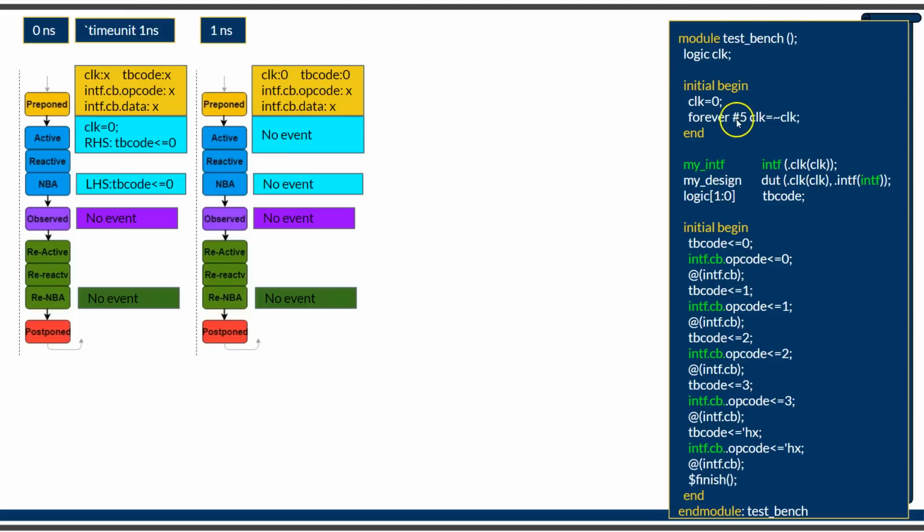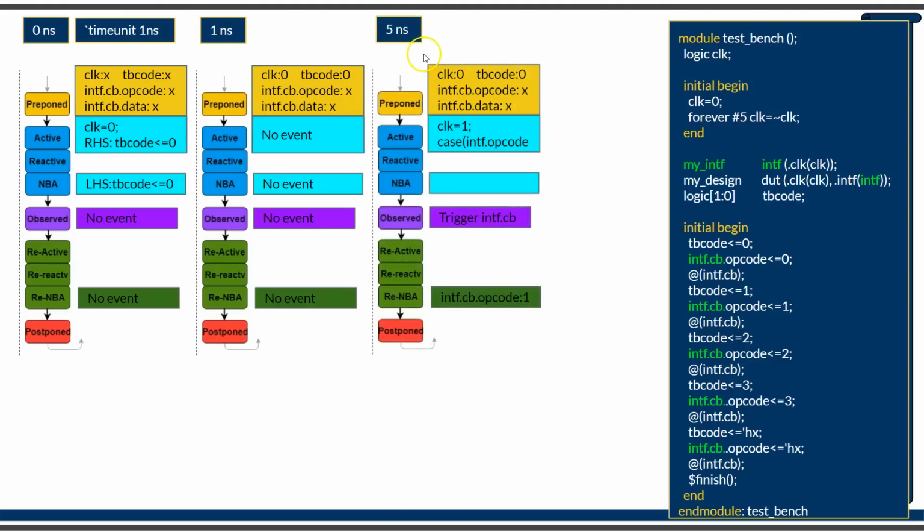But at 5 nanosecond, as you can see, the next event was scheduled for 5 nanosecond, which was toggling of this clock signal. So let's see what will happen at 5 nanosecond. At 5 nanosecond, again, these are the initial states at the pre-point region. Clock will be equal to 0, TB opcode is equal to 0, and this opcode as the TB opcode and interface data Rx again. And if you come here, this execution was at this point. This initial begin was stuck at this point, and this initial begin was stuck at this point.